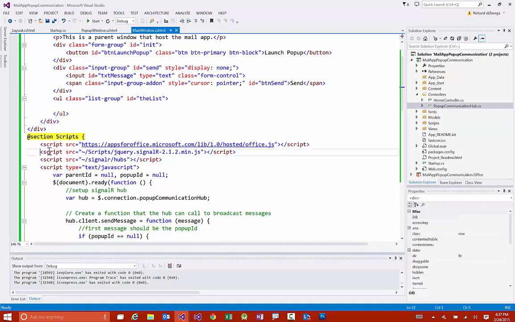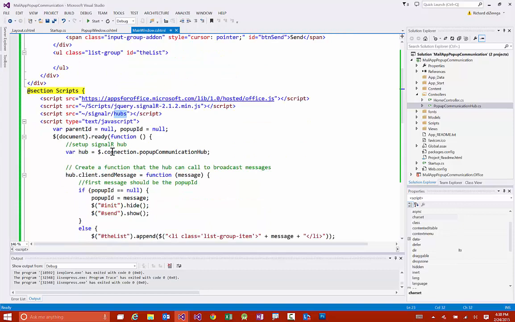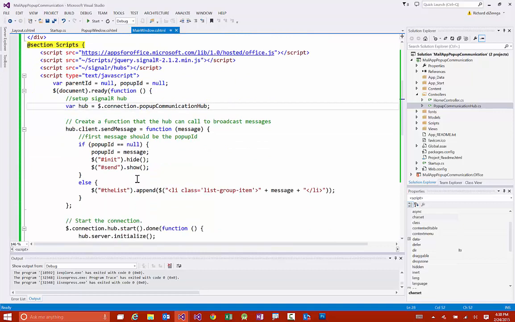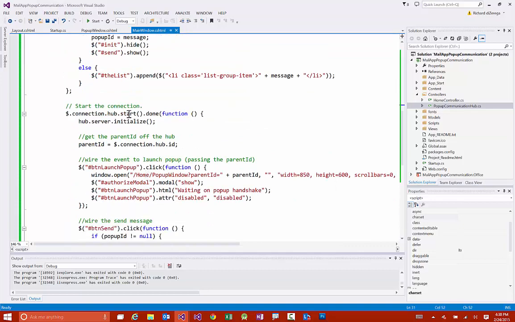The first thing you'll notice is that I do have some references to SignalR as scripts in my views. I'm referencing my SignalR jQuery script here, and then a hubs script, which is where I initialize things like my pop-up communication hub. Inside my code, one of the first things I'm doing is initializing my hub. When someone sends a message to my hub, I'm going to expect a message here, and I'm going to be able to work with that message however I want. I need to start my hub, so you can see here I'm doing communication.hub.start. Once it's done, I can do some additional things. Once I start it, I'm going to initialize the server, and then I can start doing things.